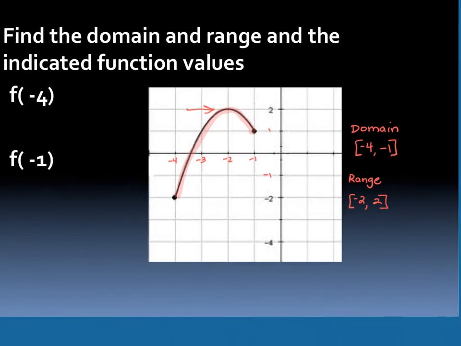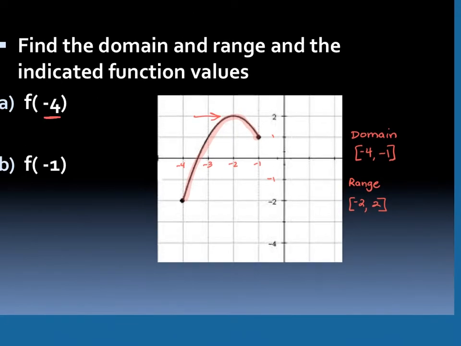Okay, second part says, find the indicated function value. So A says, tell me the Y value when X is -4. So I'm going to go to my graph. I'm going to find where X is -4, which is here. And I'm going to say, this is the point on the graph in which my X is -4. What's the Y that corresponds to it? What is that point? -4, what? -2. So the Y there is -2.